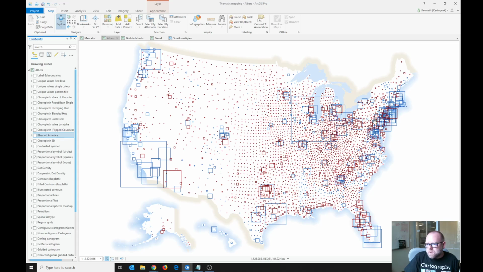So I mentioned multi-scale mapping before. If you can zoom into larger scales, then these symbols can disentangle, and that's a great use of a web map. Otherwise, if it's for print, you might possibly have to go with an inset map of some sort for these very, very crowded areas.